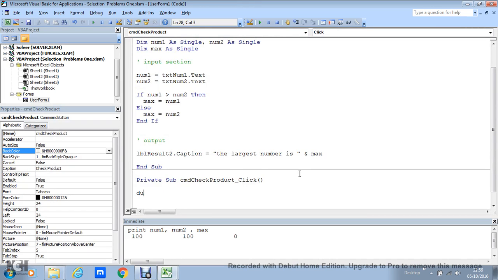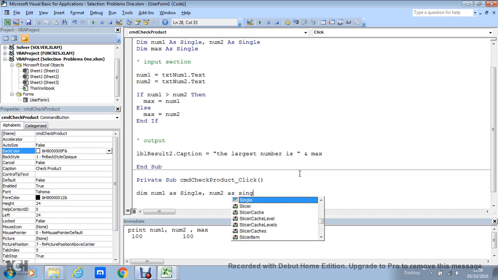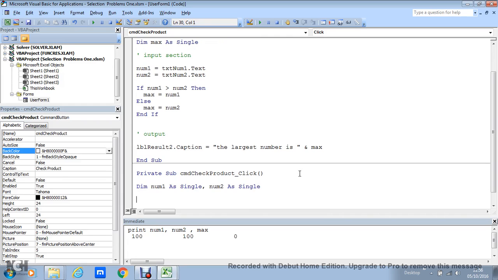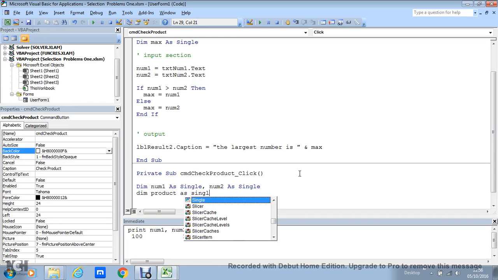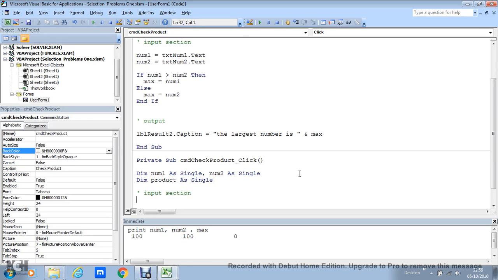So I'm going to come here and I'm going to write Dim num1 as a single, num2 as a single. And I'll have another one, which is the product as a single. So as before, in the input section, it's exactly like it is up above. I could cut and paste, but I'll just write them out again.